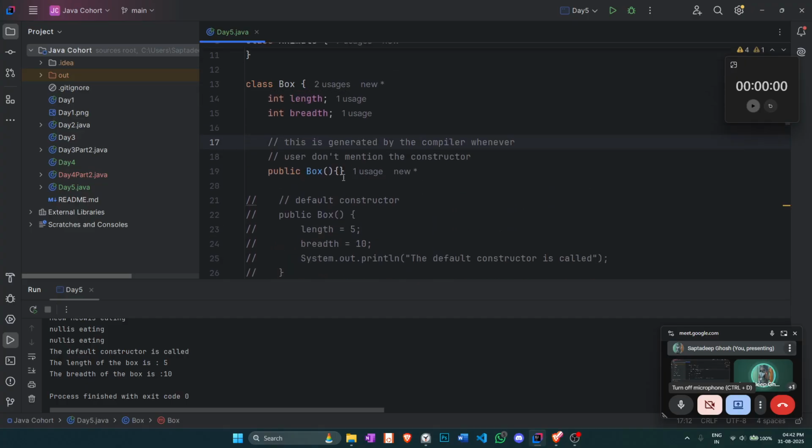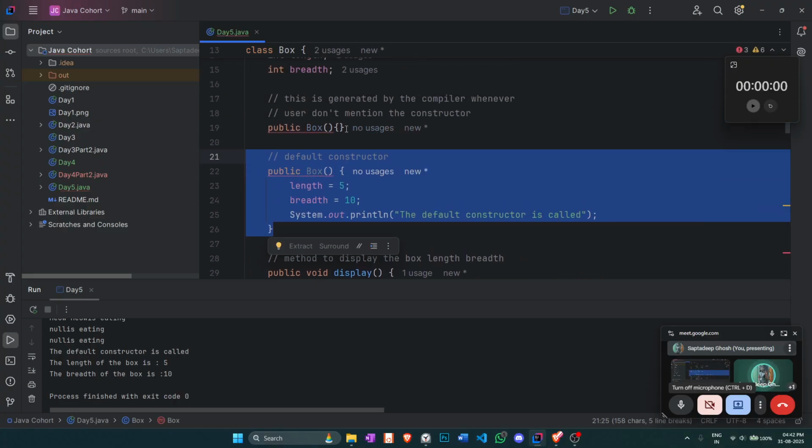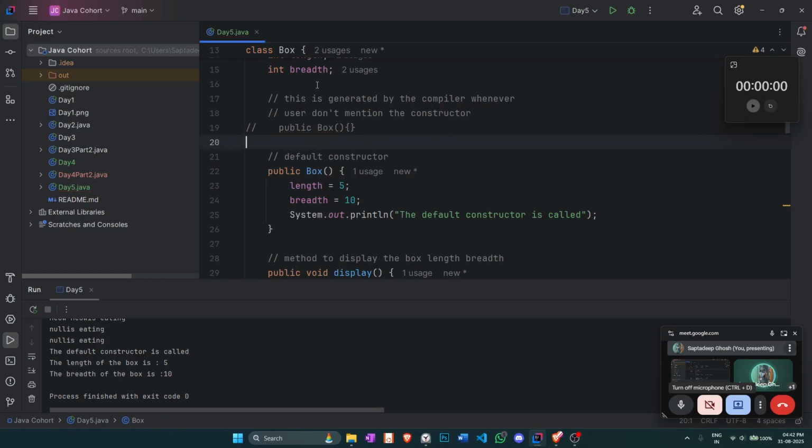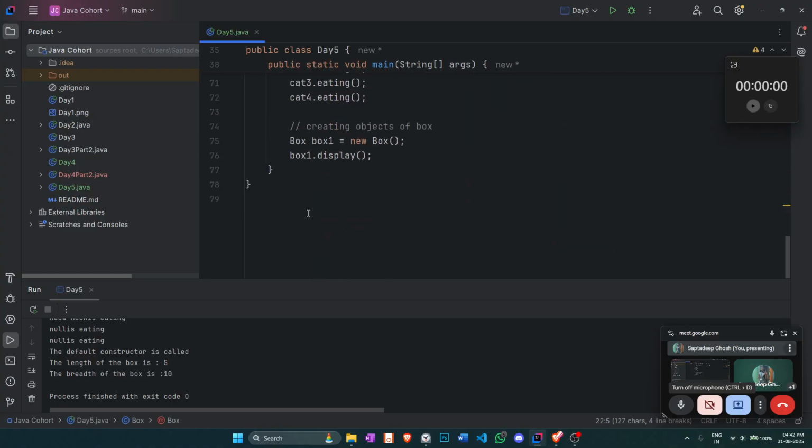But if you mention the constructor here, then it will not run. Then the program will treat this as the default constructor. Got it? Is it clear?